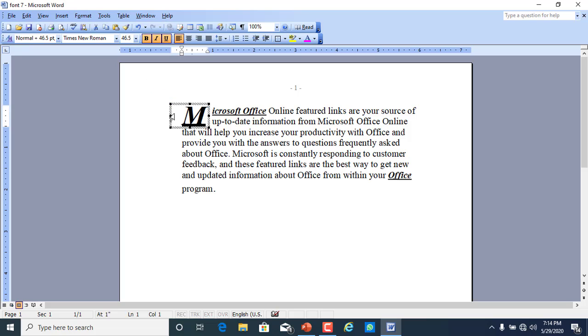You can see that drop cap is applied to our paragraph, and this drop cap is applied to the first letter of the paragraph. We can apply this drop cap option very easily in Microsoft Word document.